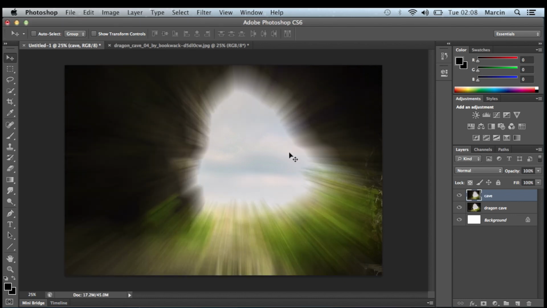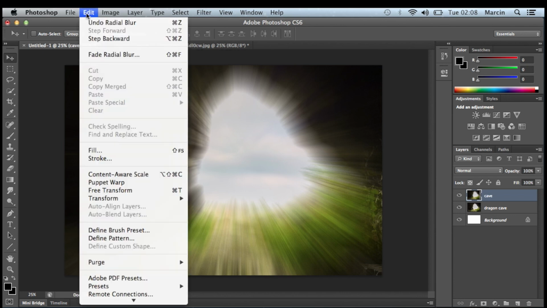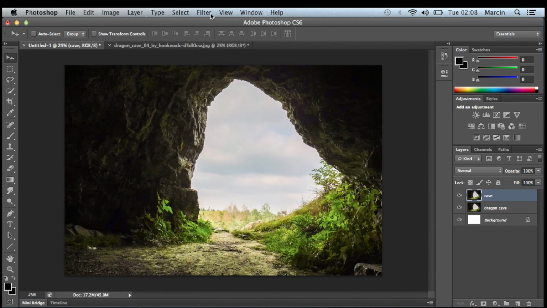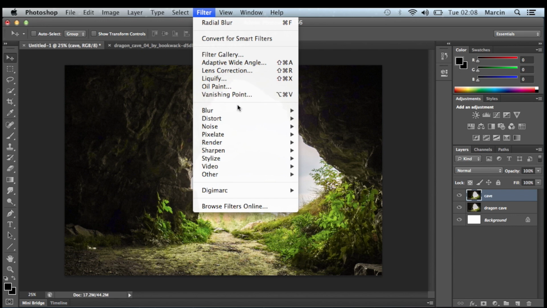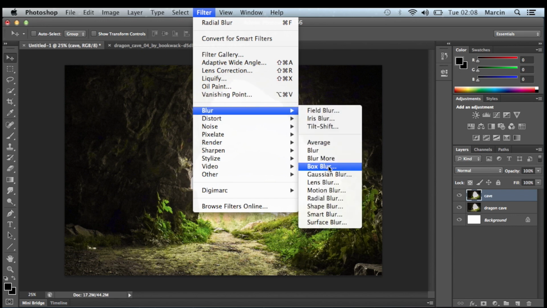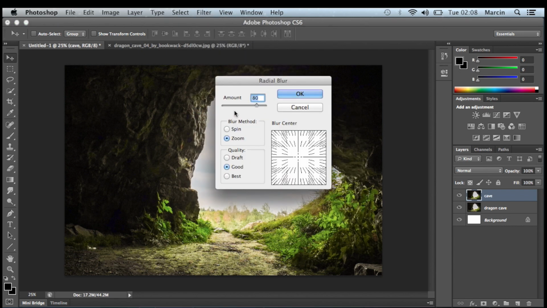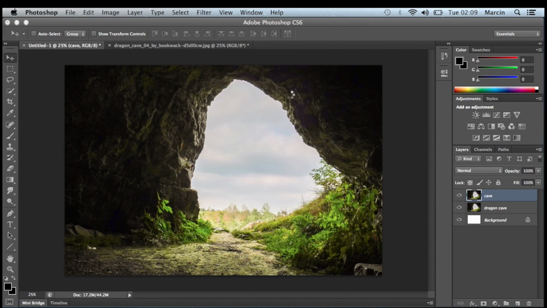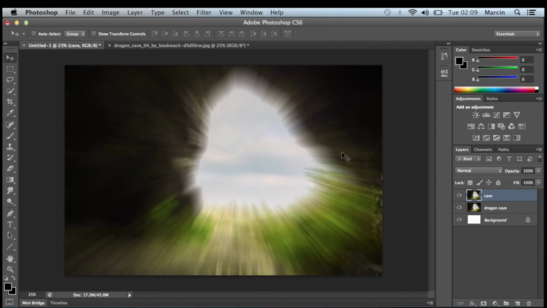Maybe it's a bit too strong. Yeah, it's definitely a bit too strong, sorry for that. Let's do this again: Blur and Radial Blur. I put the amount at maybe 65, should be okay. As I said, it's definitely better.